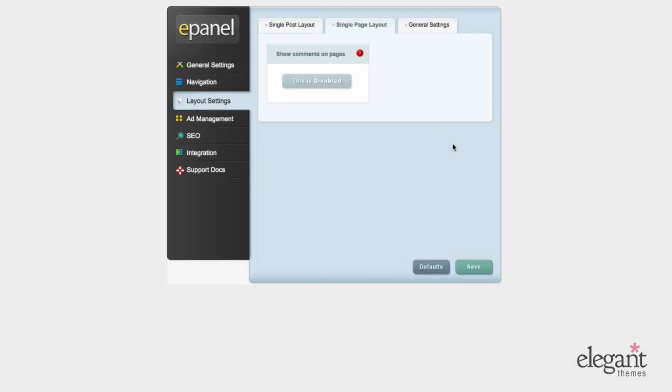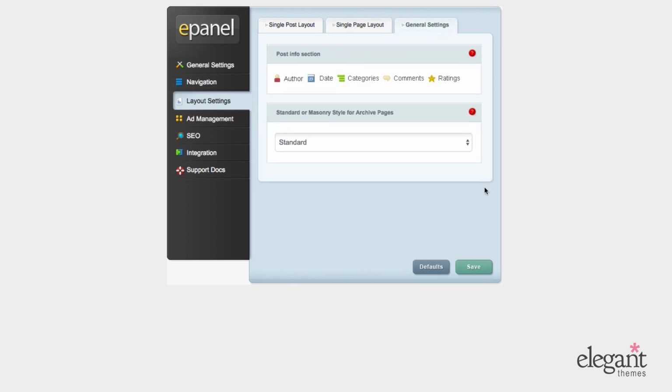All right, moving on to single page layout. I can choose to show comments or not here. And under general settings, my post info section, I can again adjust some metadata here, and I can choose to have my default blog feed be standard or masonry.